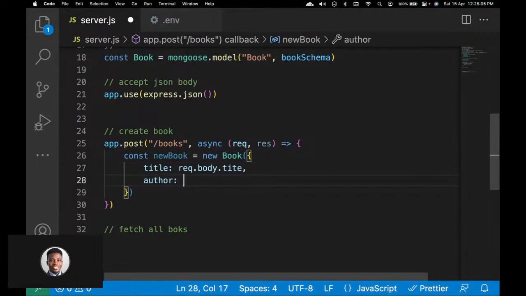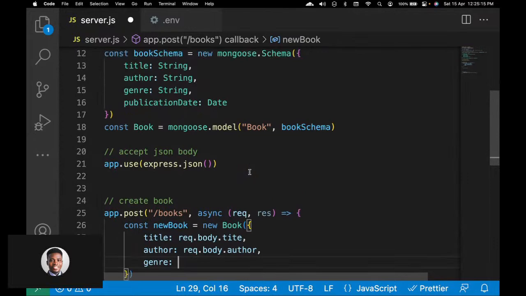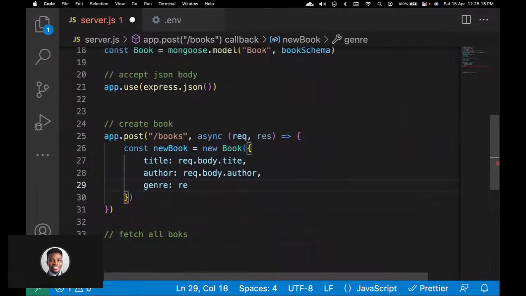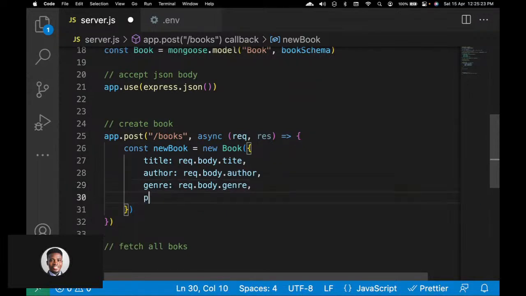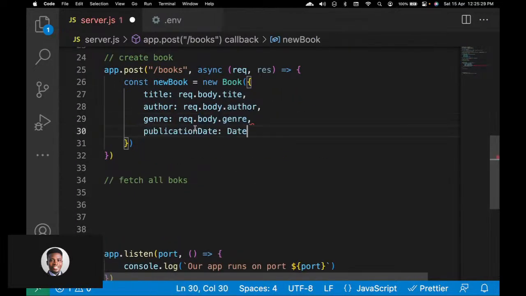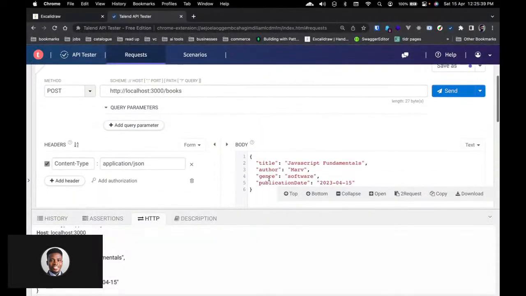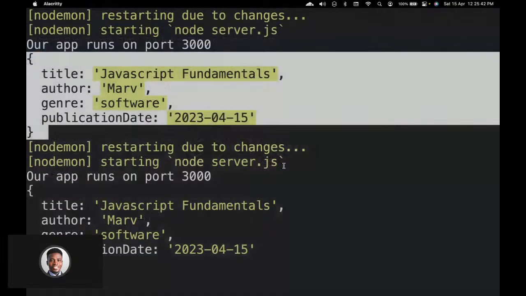So, we are going to pass in the author, which is basically this. I will also take it off so you understand me better. So we have author, and we also have the genre, which is request.body.genre. Finally, we have the publication date, which is going to be request.body.publicationDate. Let's go back here. Publication date. Okay, so this is good, right?